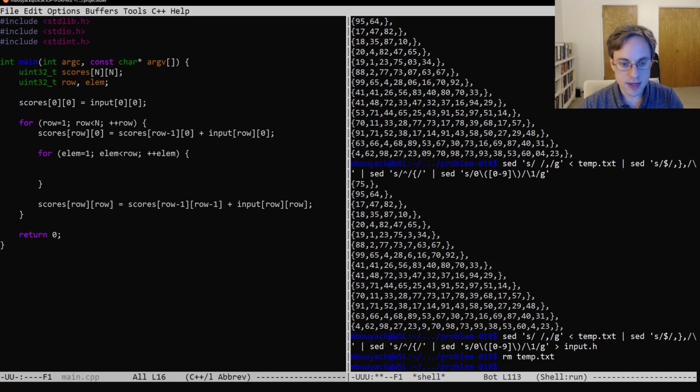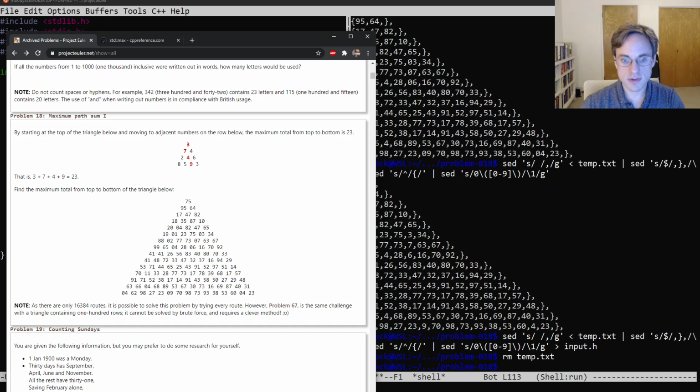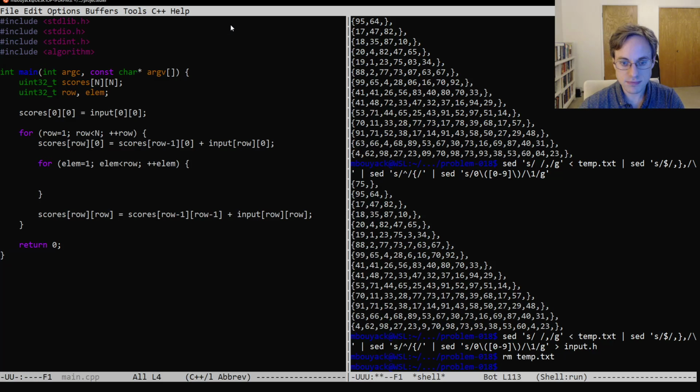Okay. Now we can handle the main logic here. And to do this, I'm going to include a little utility from algorithm. See if I, yes, I do have that pulled up here. So this is the max template. It just finds the maximum of two elements. Just an often useful little bit of code to have.